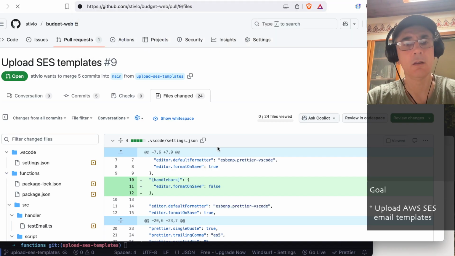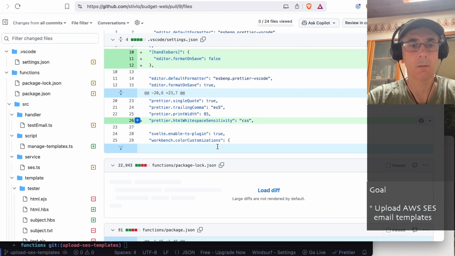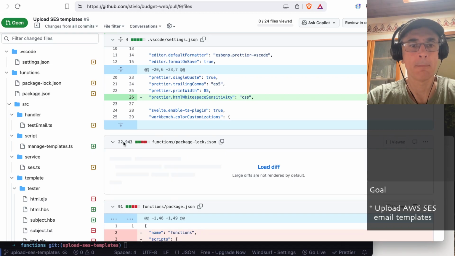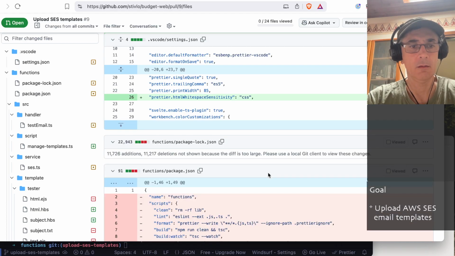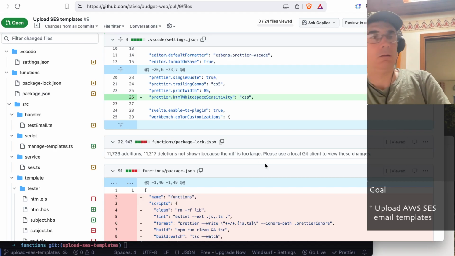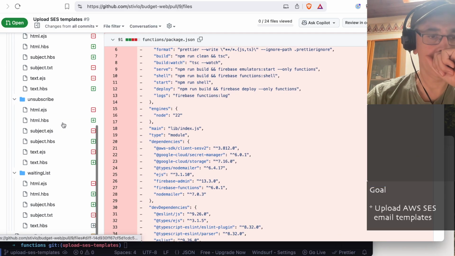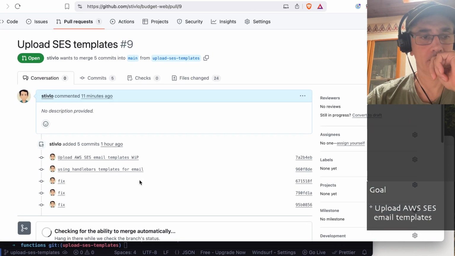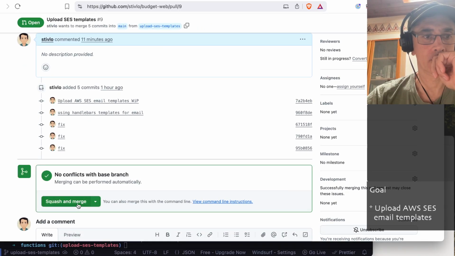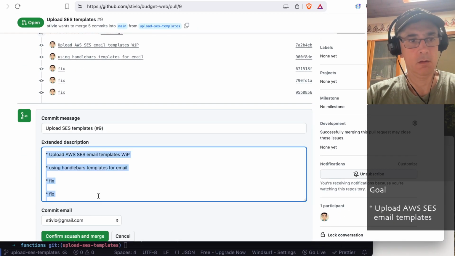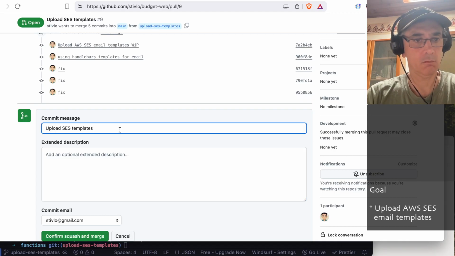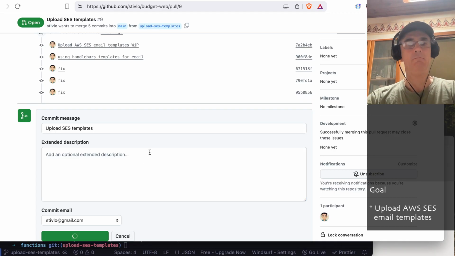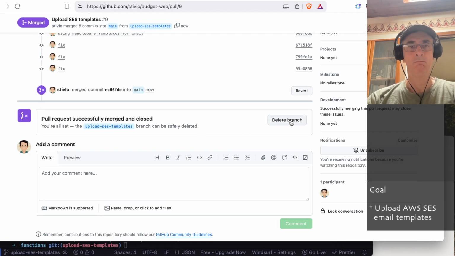Before removing that? Yeah. Freaking hell. I don't even want to see. Let's commit. Oh, merge, I meant. Squash and merge. There. Delete branch.